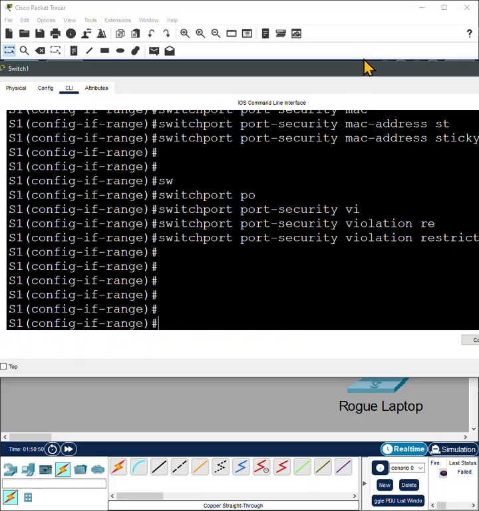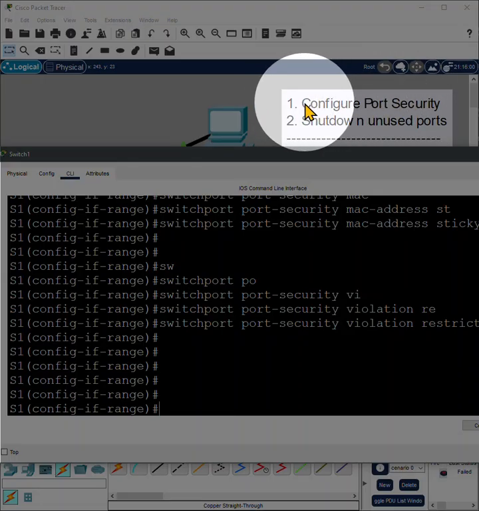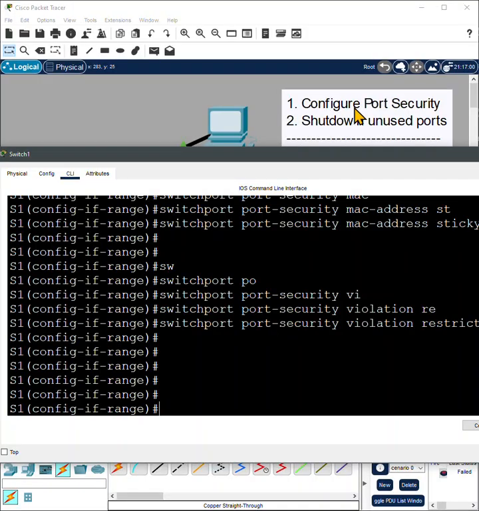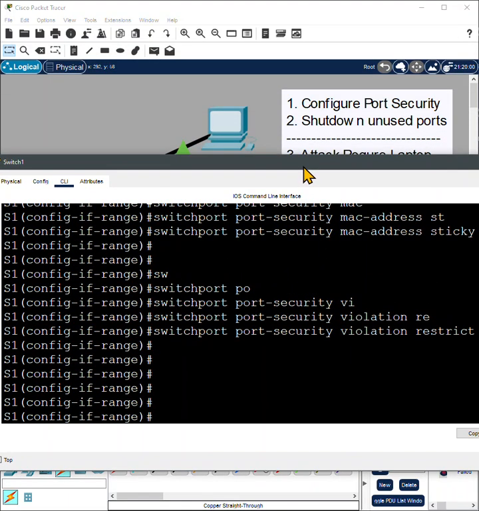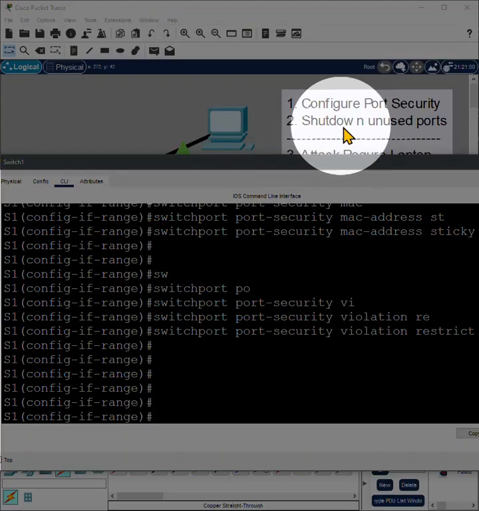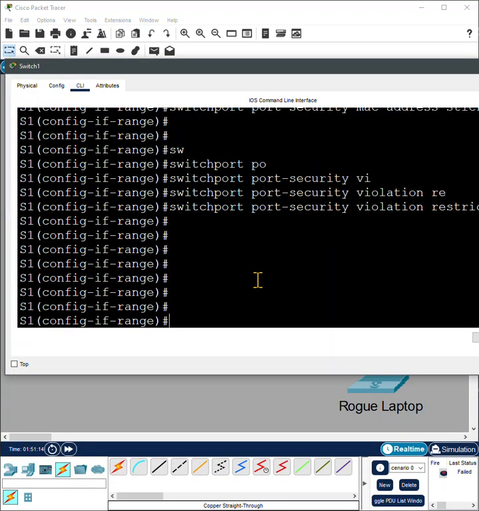So the first step, we did accomplish enabling the port security, and we did the configuration for port security. So 2 steps in here. Number 1, we should enable and we should configure. So now we did enable, we did configure. Now we will do an additional step. We will shut down unused ports. Any unused port, we will shut down.